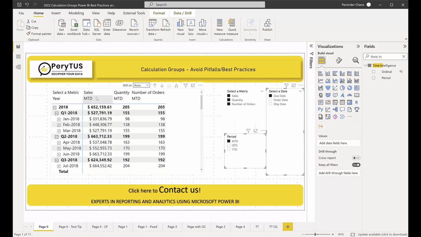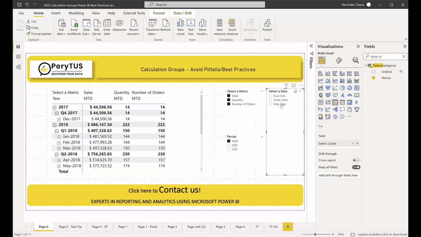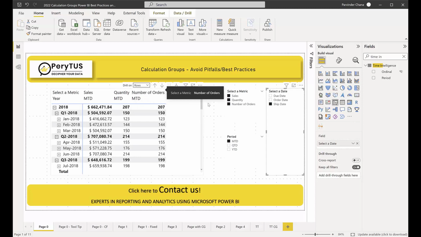Right now, I'm looking at my month to date sales based on the due date. If I want to see my month to date by ship date, I can select the ship date. Now I'm seeing my month to date by ship date. For quantity, I'm also seeing month to date by ship date.